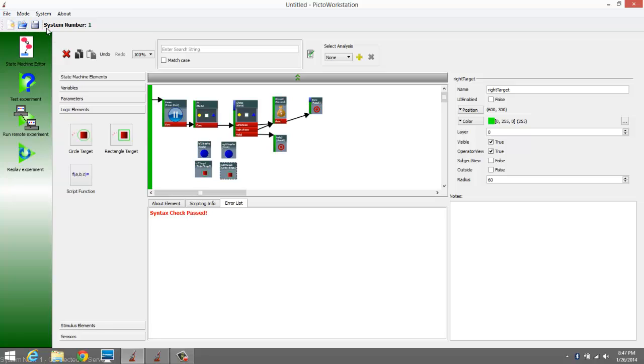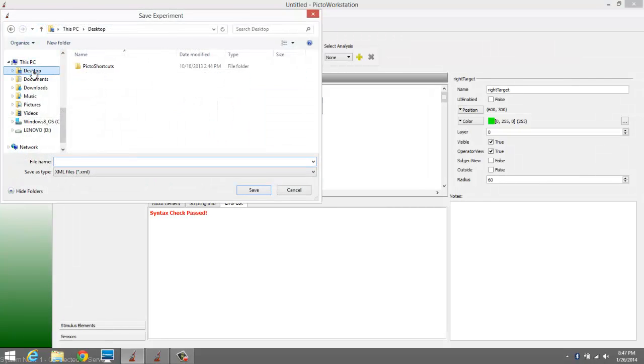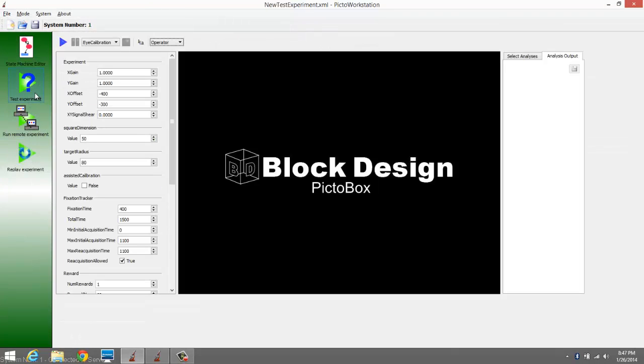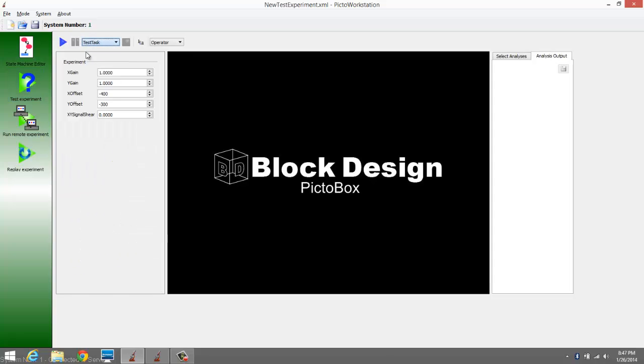We never actually saved this. That would be a good idea. So let's just save it now. Desktop, say, test experiment. No, we already have that. Let's call this new test experiment. Good to have it saved. And yeah, let's try it again.